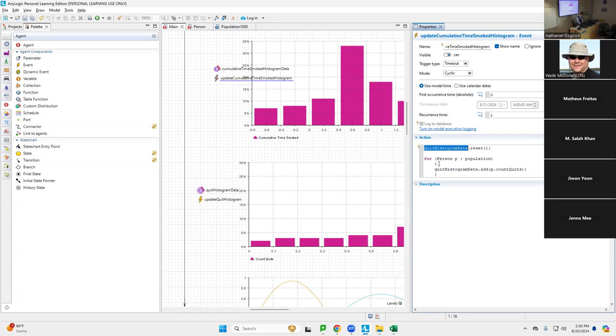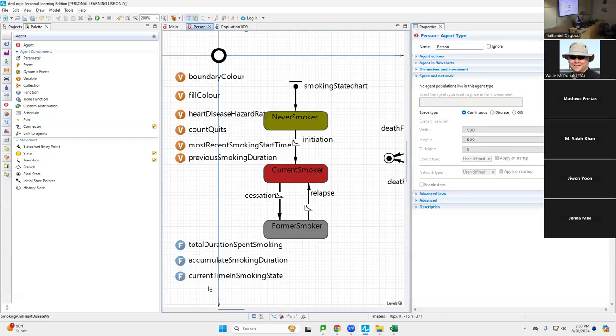Don't worry, I'll go over this again. Which one is it going to clear? Cumulative time smoked histogram data. It's going to clear. And when it adds this in, instead of adding it to the cumulative quit histogram, it's going to add what? What's the crowning jewel? What are we going to call here to compute my total duration spent smoking? We're going to call total duration spent smoking. That's what we're going to do.